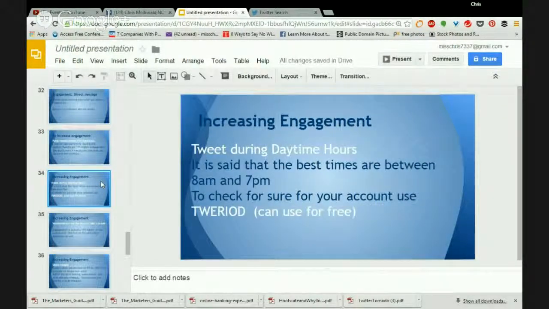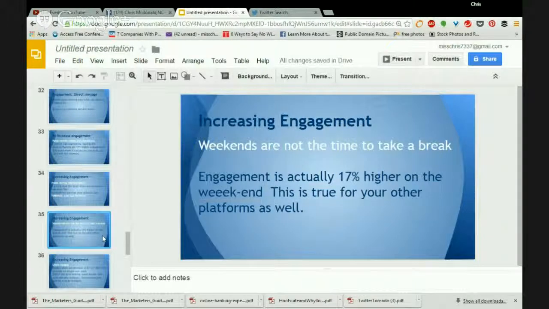You can increase engagement by tweeting during daytime hours. It's said that the best times to tweet are between 8 a.m. and 7 p.m. What I would like to suggest is that you go ahead and check your account for sure and make sure that that's what's happening with your people. You can use Toroid. You can use that tool for free, and they'll show you when your customers are on and when is the best time, and they'll also give you some additional information.